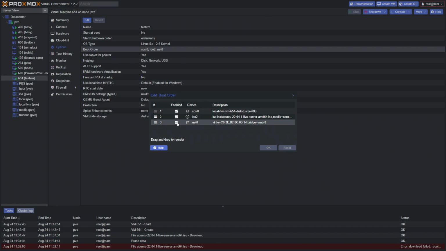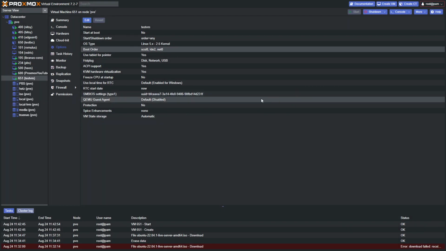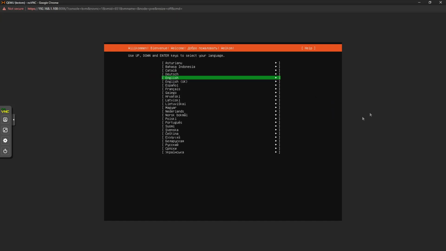By default, it's disabled. Just if you're wondering why your disk's not booting, I've done that many times. So the other option you had there was the same one as on the LXC containers, which is, do you want this to start at boot? Yes. So don't forget that. Make sure you enable that, especially if it's going to be your live server.